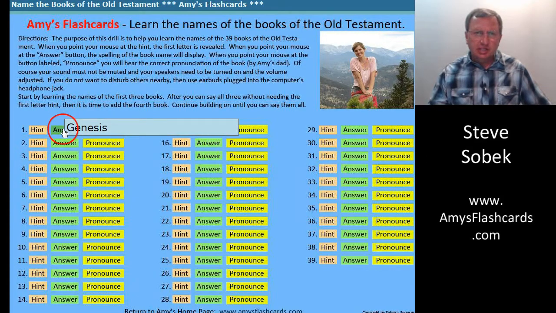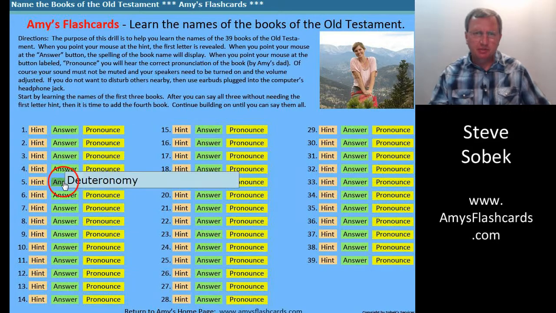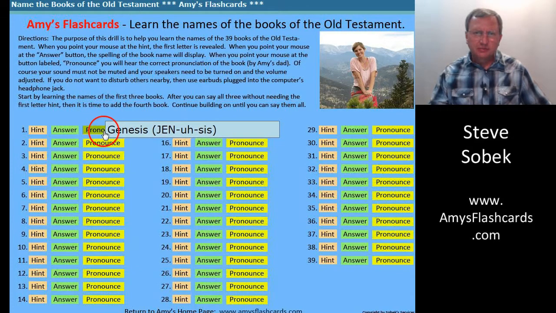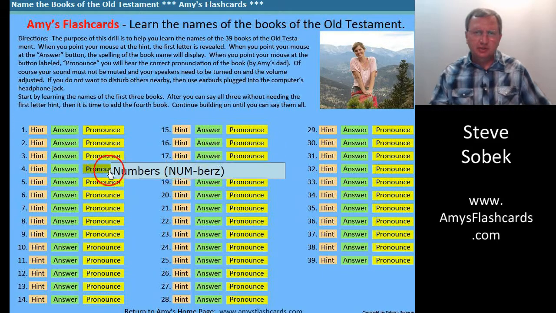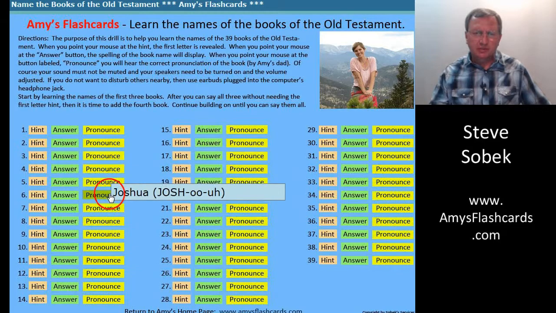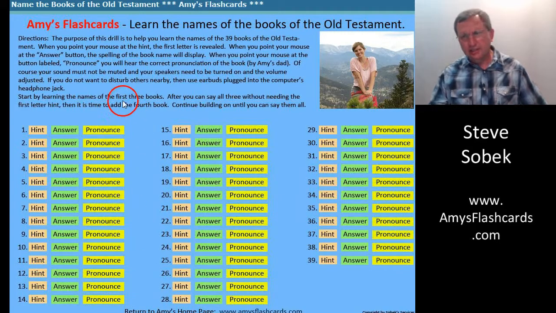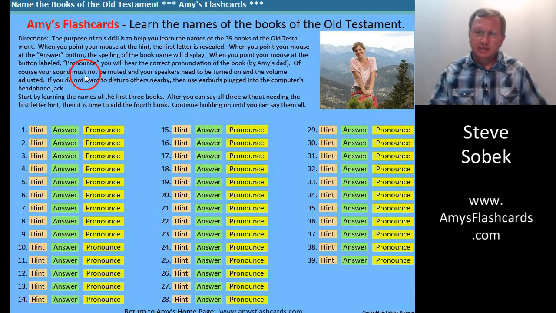If you want to just see the answer, you mouse over the green buttons: Genesis, Exodus, Leviticus, Numbers, Deuteronomy, Joshua, Judges, Ruth. And if you want to hear how they're pronounced, you mouse over the yellow buttons, and you'll hear all the books of the Bible pronounced.